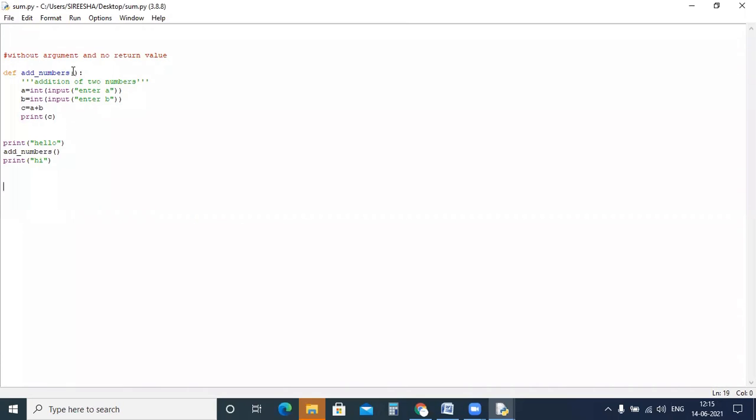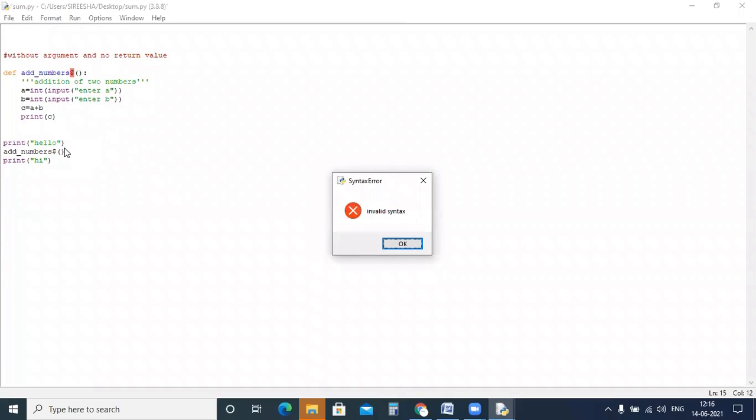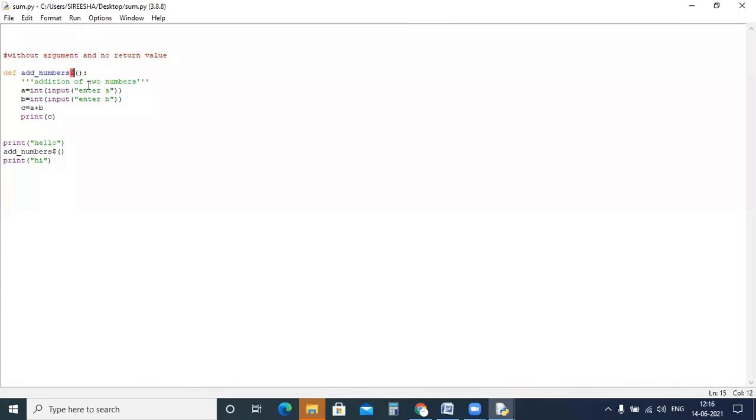We'll take any other special symbol. Okay, I'll take dollar. So actually dollar should not be allowed. Let us see what happens now. So we are getting an error. So when you are naming a function, you should remember all these things. What are the things I said? When you're naming a function, what are the things you should remember?